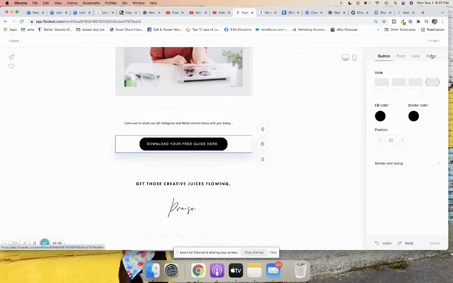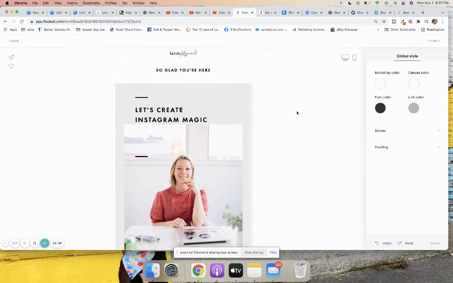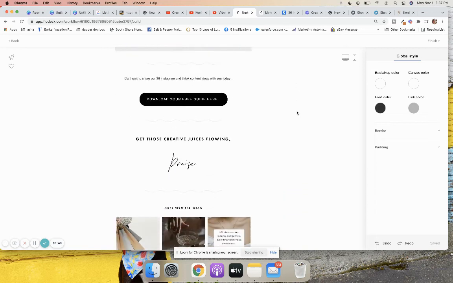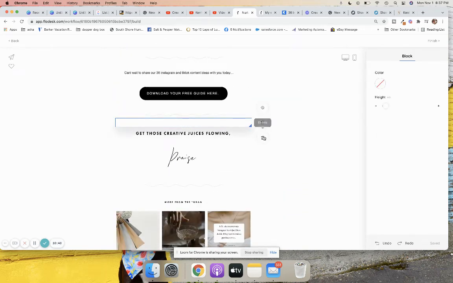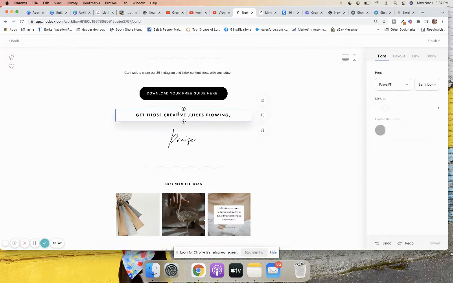I would use a block here. This would be called a button technically. Yeah, they call it a button. Sorry, I was looking at the block here. So you want to have something that really pops out to your audience here. And just make sure everything is in your brand colors. I'm going to delete some of this extra spacing just because you don't really need it, honestly.